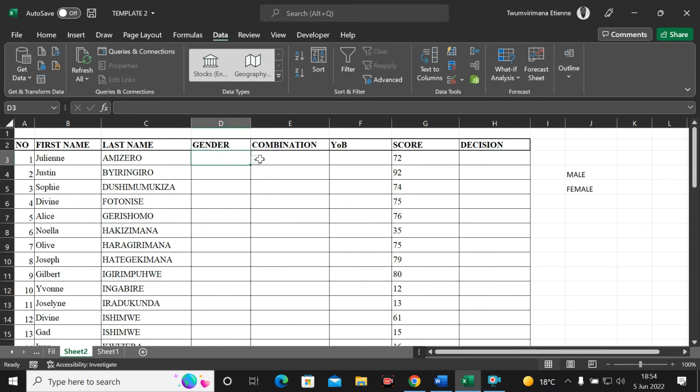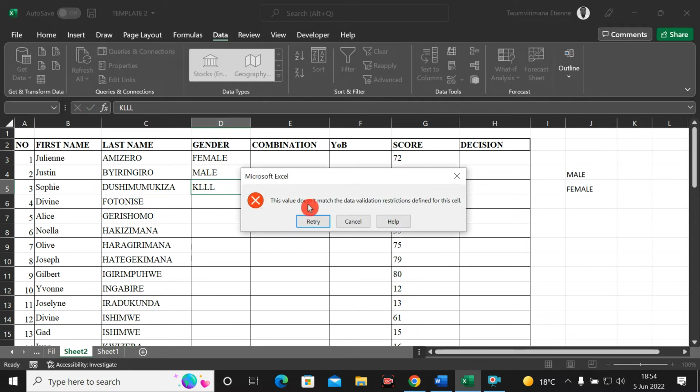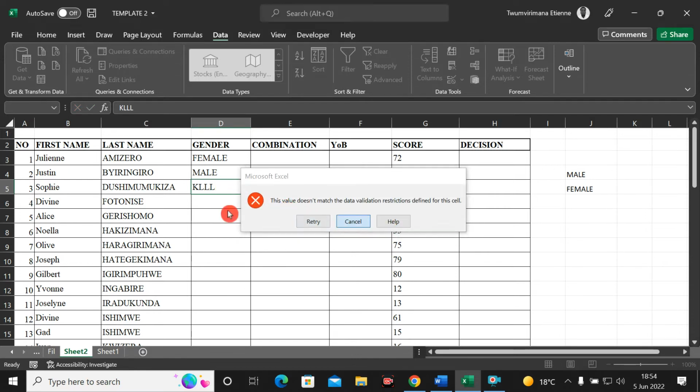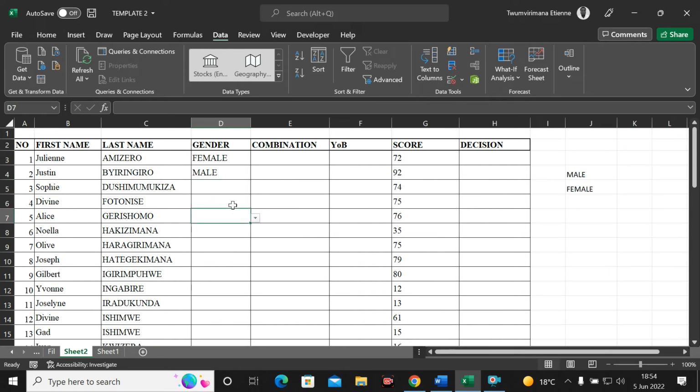Now I have my data validation, you see. Male, I have female, and if I want to type other things, let me try to type something. You see, it will not allow you to type, even if you try. This makes it easy once you want to limit people to what they are filling in this list. And this is very easy and very simple for them.